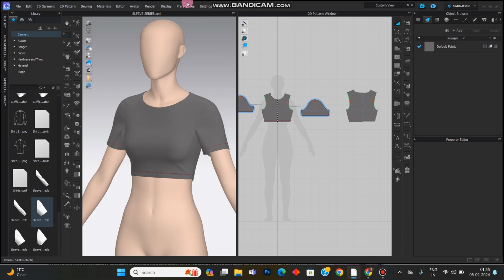So hello all, this is Shruti and in today's video we are going to learn how to make puff sleeve in Clo 3D. So yeah, let's start with that.